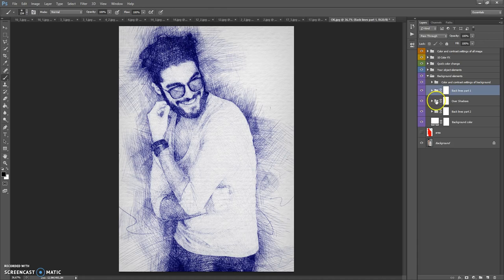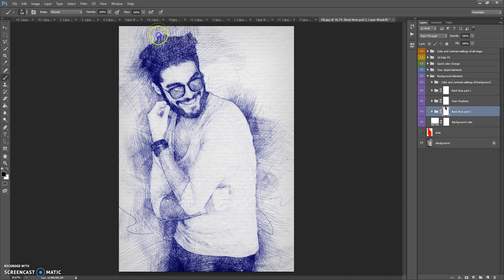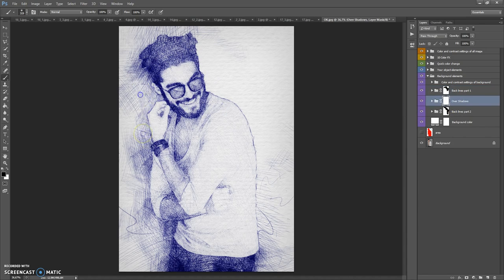So if you want to erase some area of the backlines or overshadows, just select the layer mask, select the brush tool and black color, and paint where you want to erase these lines. And if you want to make them visible again, just select white color and paint again.